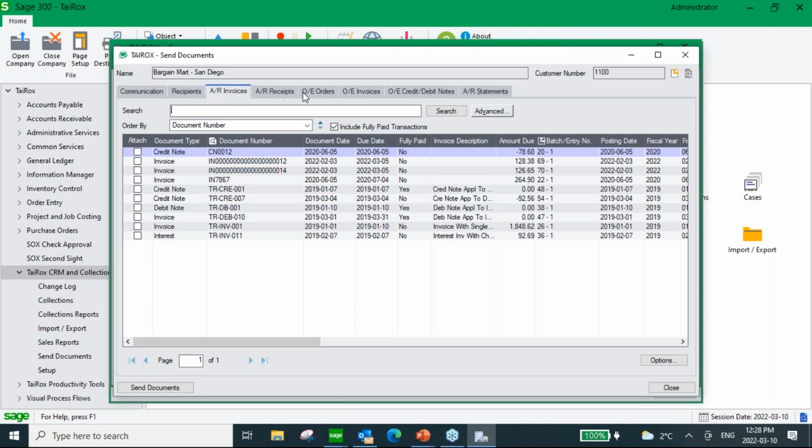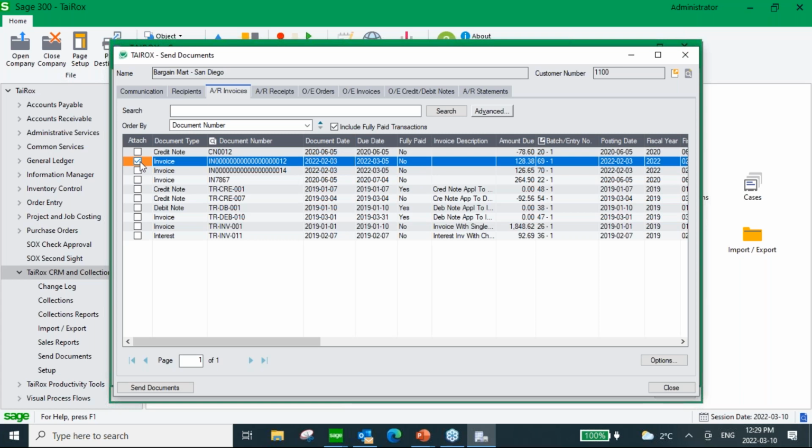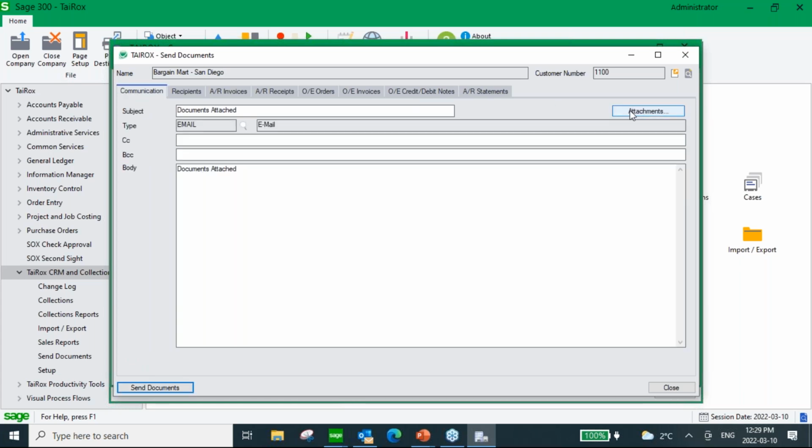Then I'll be able to see all of the documents related to this customer. So their AR invoices, receipts, OE orders and invoices, credit debit notes, even statements. And I can cherry pick which ones to send. And then on the main page, I could attach additional documents. So if there's some other documents I want to include, I can do that. And then when I click the send documents button, it's going to send those documents out.